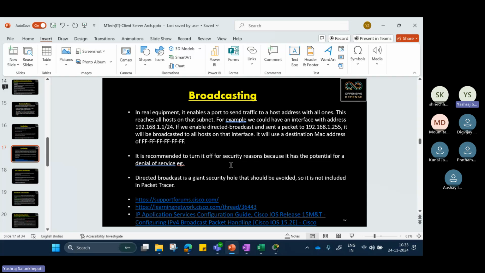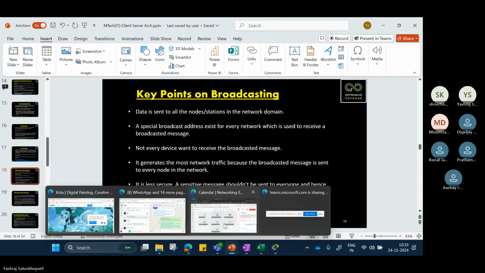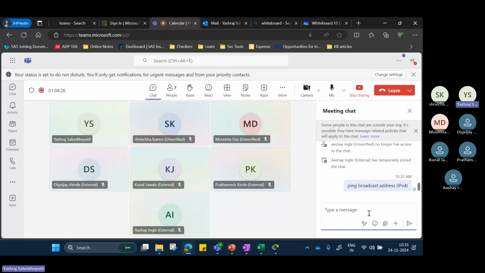It is recommended to turn it off for security reasons because it has potential for a denial of service attack. Directed broadcast is a giant security hole that should be avoided, so it is not included in Packet Tracer. So what it means is that you have an assignment.